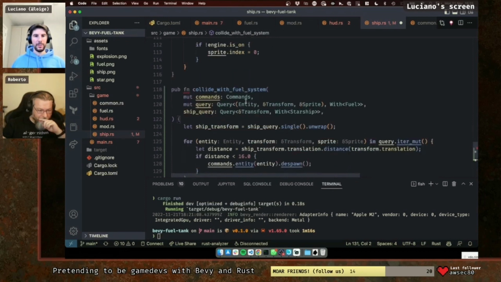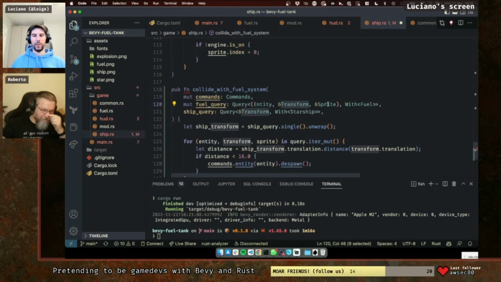So we definitely need the commands. We need this first query. So let's call it fuel query. I mean, if the one below is a ship query, this could be fuel query. So we need entity, which is basically the way we can get a reference to the actual entity. We need transform because we need the position. I don't know if we need sprite. I think sprite is going to give us the dimension, so we probably need that. And then with fuel, because it's not computing the collision on itself.